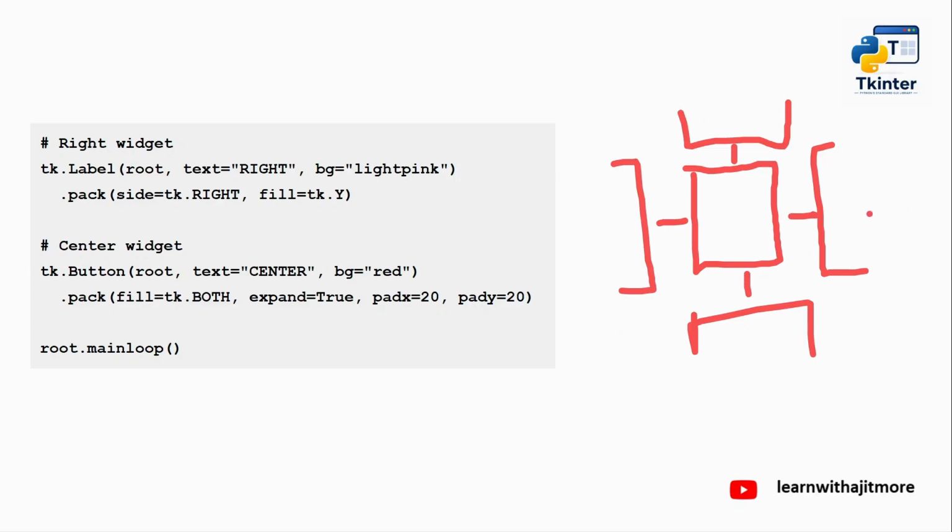So in all four directions, the widgets are already there. Whatever space is remaining in between, this widget will occupy all of it. But it will not go and stick to all four sides because you have given pad x, pad y 20. So in the y direction 20 and x direction 20. That much 20 pixels will be left, and the entire remaining space this last widget will take.